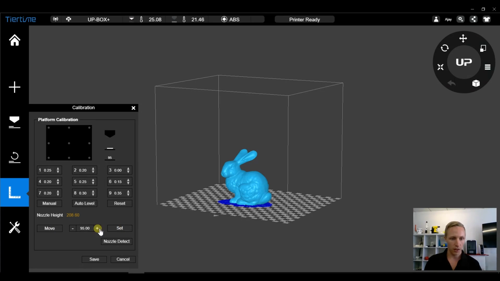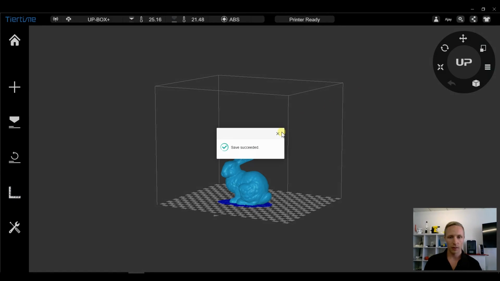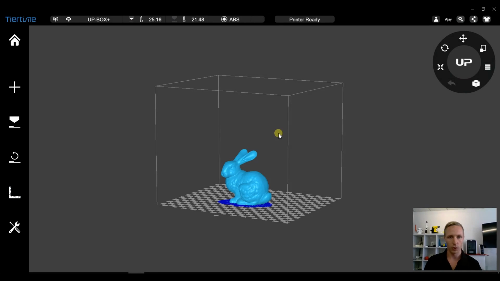Or we can click set to set the nozzle height. 95 is a little bit low for an Up Box. Lastly, we've got nozzle detect, which is your automatic nozzle detect function for Up Boxes, Up Plus 2s, and Up Mini 2s as well. All right, so a few options there. Make sure you always click save when you're done, and make sure it confirms it with your dialog box as well.